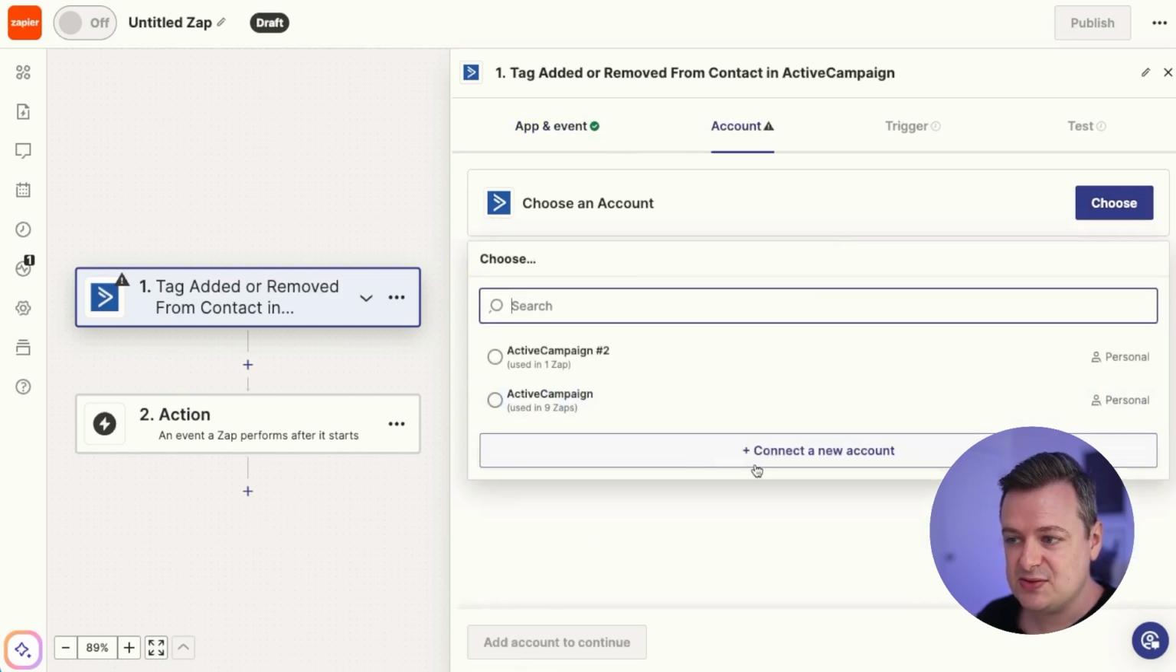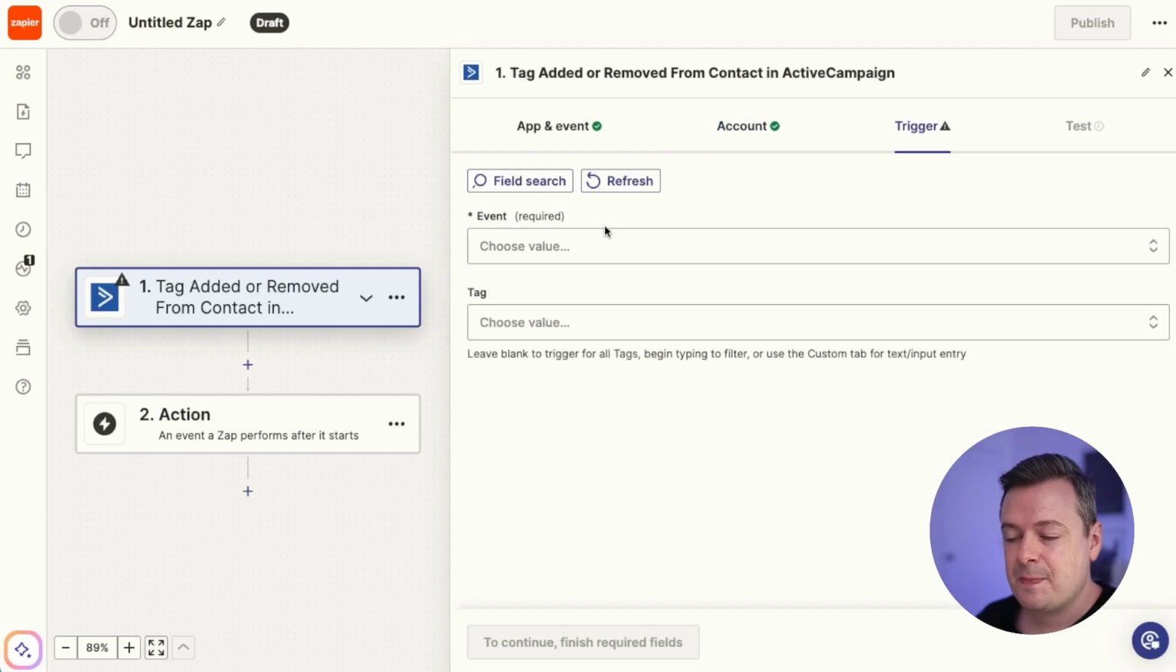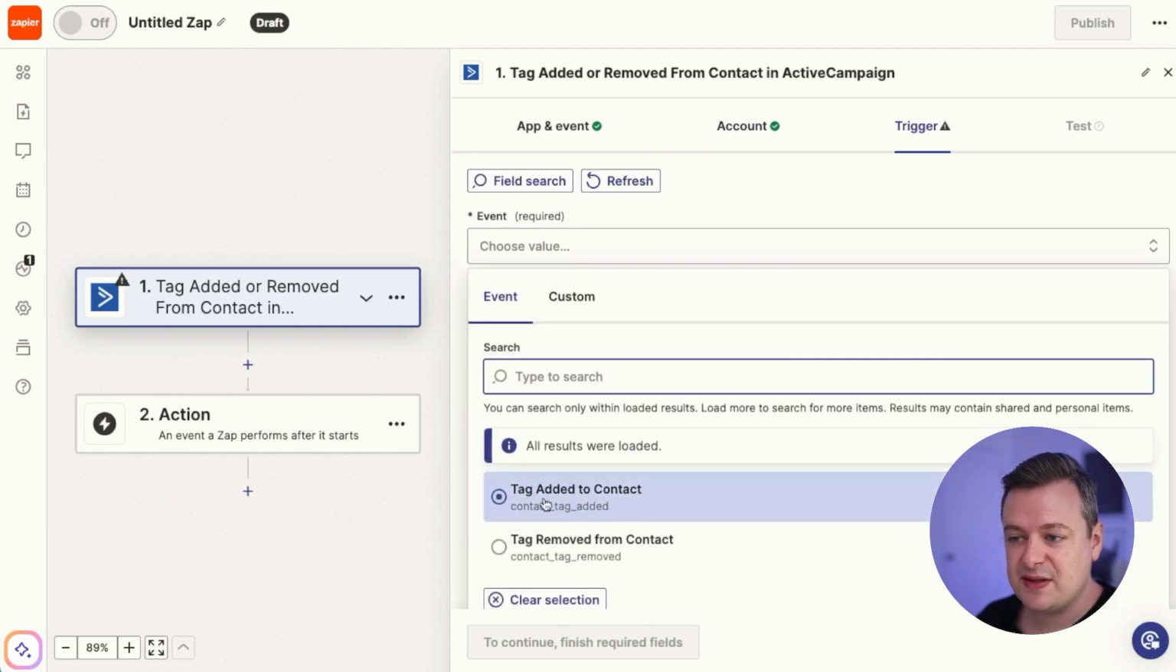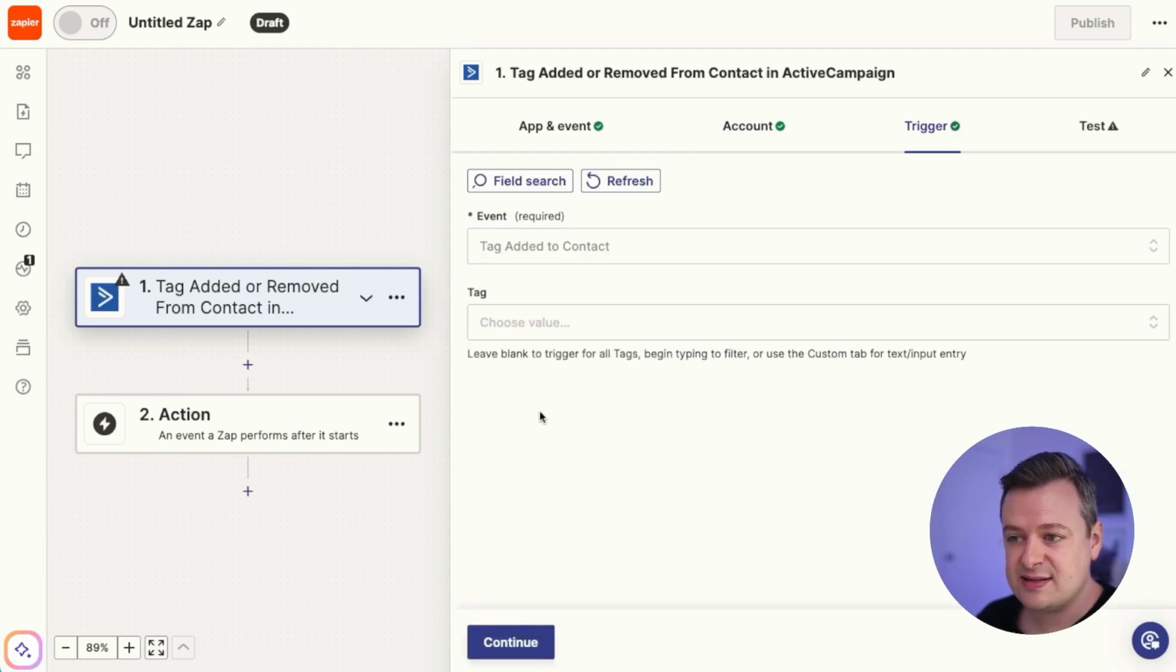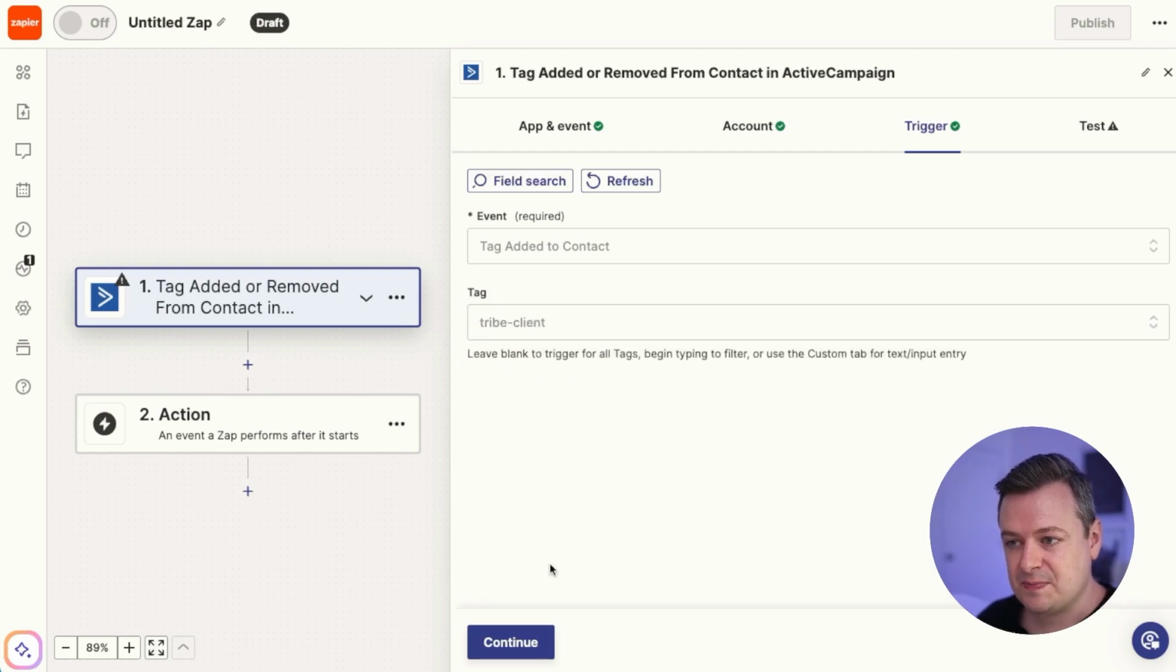I'm going to choose my account or set up a new account. Click continue again. And here I'm going to choose the event. So I'm going to say when the tag is added to a contact, and I'm going to pick the tag. I'm going to use Tribe Client for my example. Okay, so it's saying when I add this tag to the contact, which is going to be Tribe-Client, then I want to fire this trigger, and then it's going to do some sort of action.